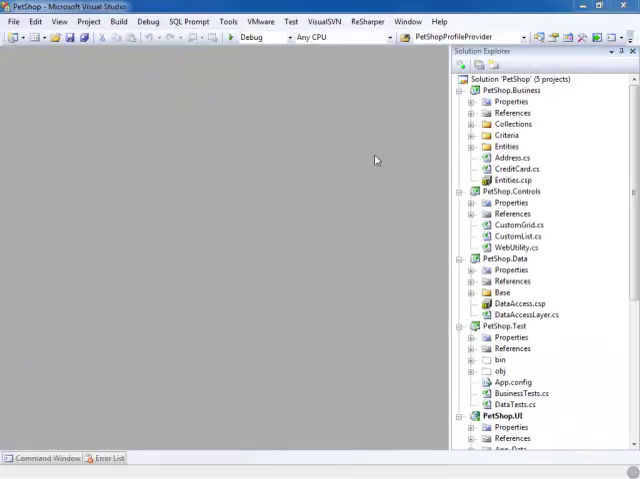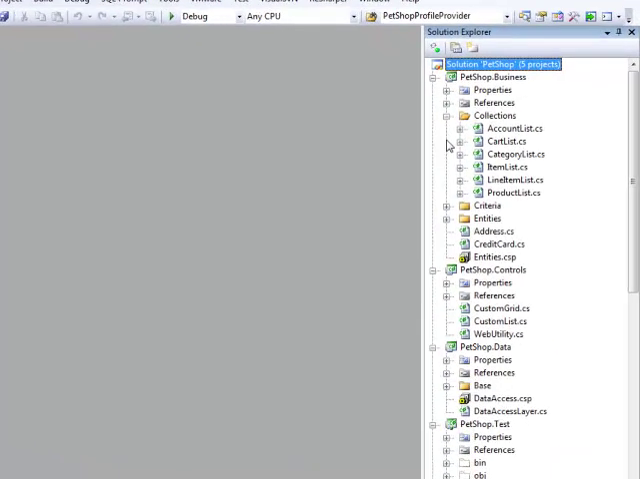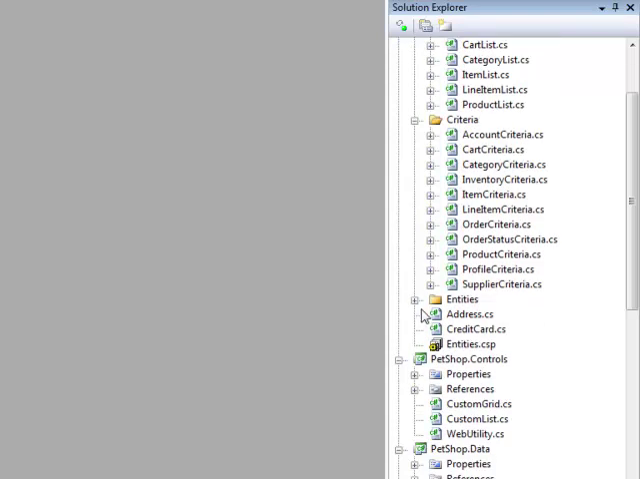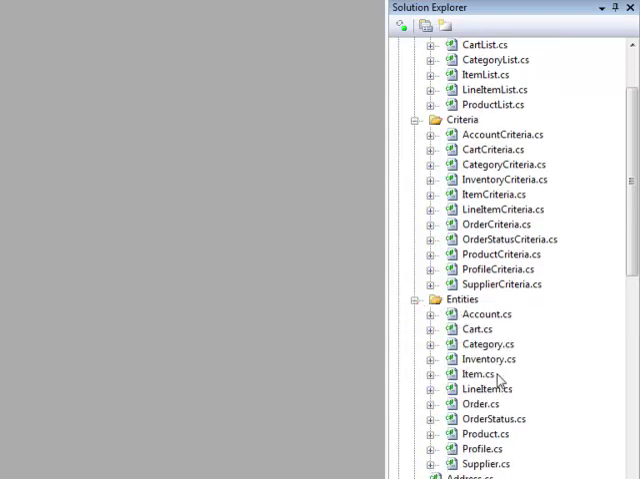The business project contains three folders that group your business objects: your collection business objects, your criteria classes, and your entity business objects.